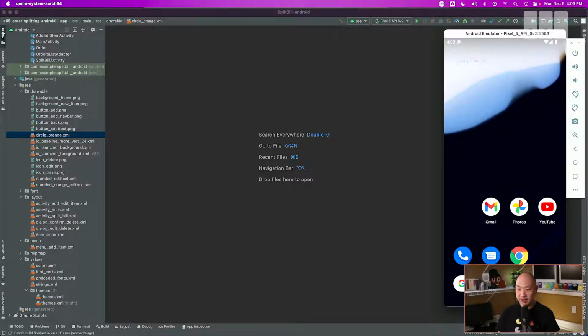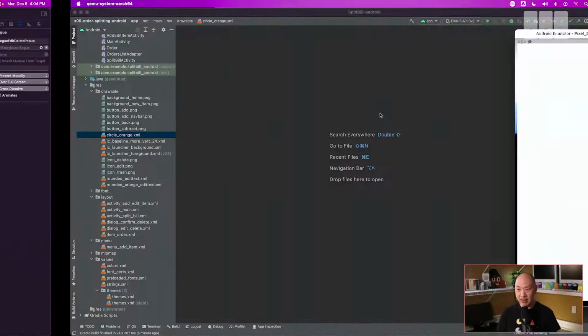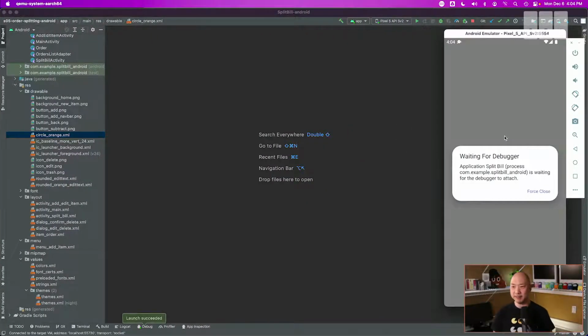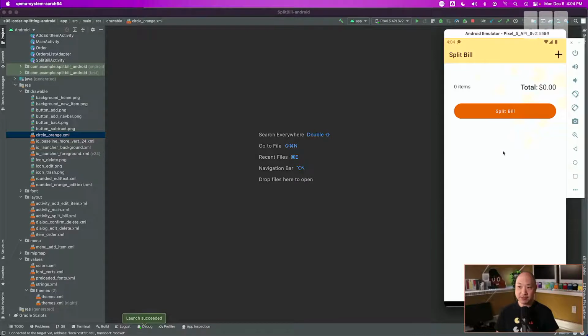All right, you can see here on the bottom, it says Gradle build running. So it's still building. Once it's finished building, it should show up here on the emulator. This emulator here is a Pixel 5, so it emulates a Pixel 5. All right, it looks like it's still building. Oh, okay, it looks like it's finished. All right, awesome, here we go.